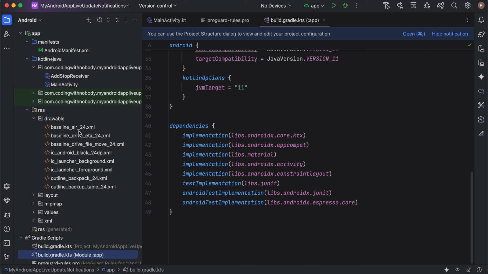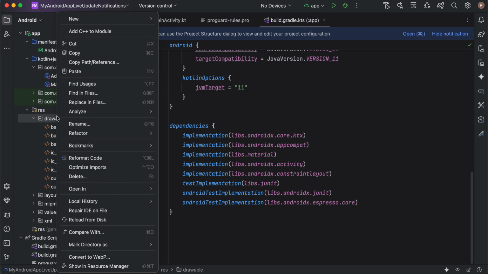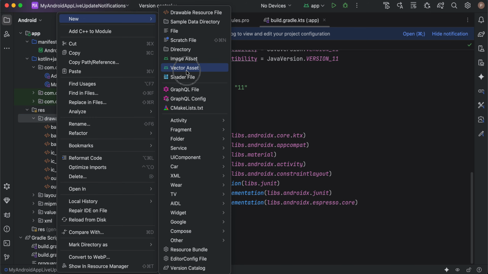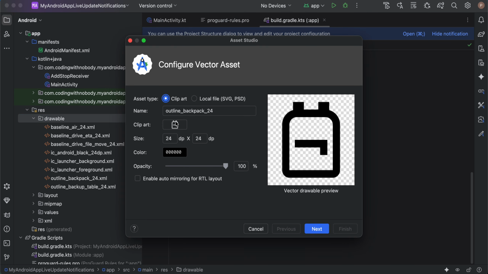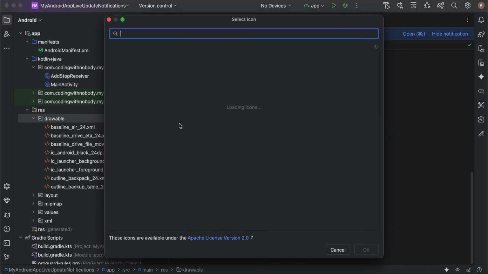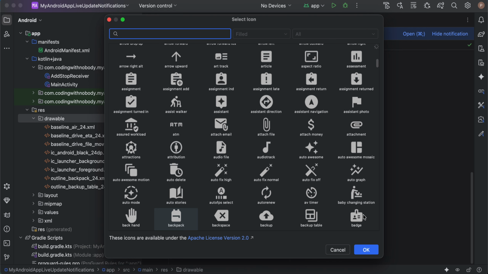SVG files are not directly supported, you have to convert them to XML. In case you want to know, you can click on this drawable folder, click on New, Vector Asset, and here I have used the built-in assets which we get. You can click on this icon, and here you will see a lot of icons, they are still loading. From this I have used all these icons. So here you can pick whatever you feel like.